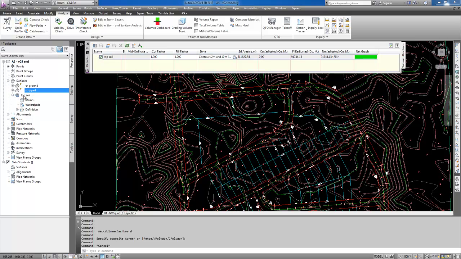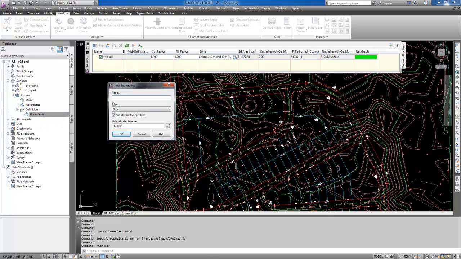So right here is a volume surface. We'll go down to the definitions, and what we want to do is introduce a boundary. So we're going to right click and click on add boundary. It will ask you for the name. We could say block 1 or phase 1. Let's call it phase 1 of the subdivision, which will be to develop this block right here. So we call it phase 1.